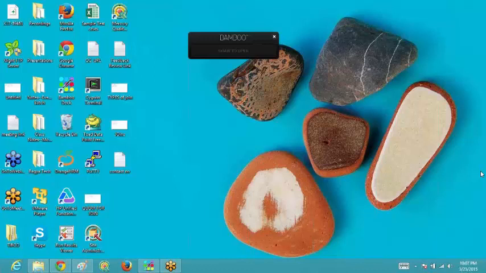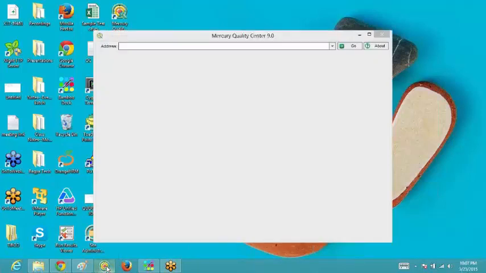So for those who have installed the things on your system for QC, what you need to do is open your QC Explorer. Okay, I'm not asking you to open the site administrator or Mercury Quality Center. Go to your start. Over there you need to write QC Explorer. Okay, that is Mercury Quality Center 9.2.